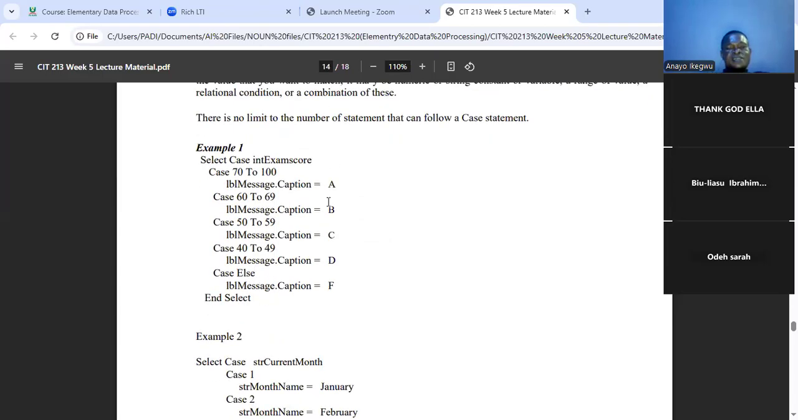Mark this example 1. Select case integer exam score. Case 70 to 100, message caption A. Sometimes if they ask you to compute grade scores, most of the time it comes out. You can use this example 1 to manipulate it.